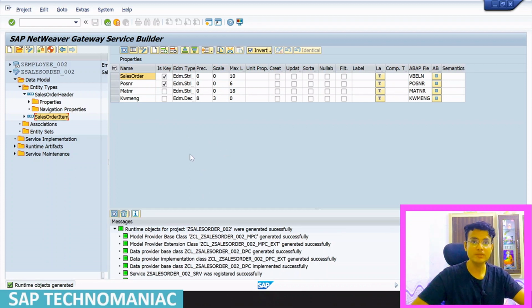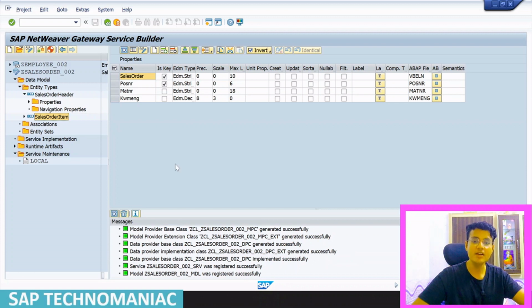Now what we have to do, since it's an embedded system, we have to do our service registration. We have to activate our service. If you are working in embedded deployment, you just right click over here and you can register here. If you are working in the central hub deployment system, you have to go to your hub system and run this T code /n/iwfnd/maint_service.